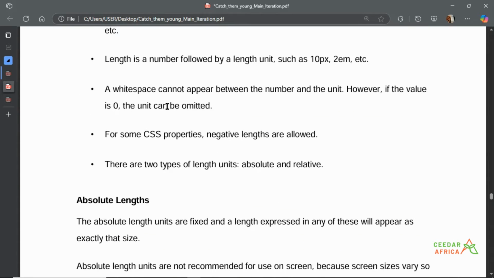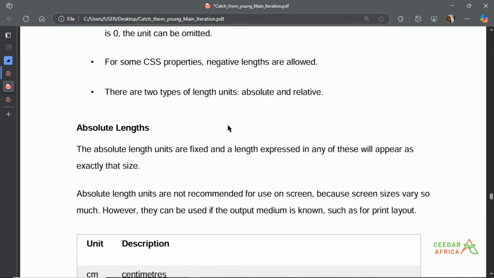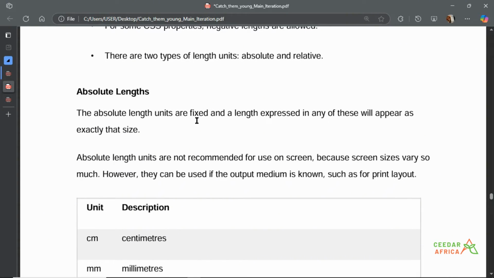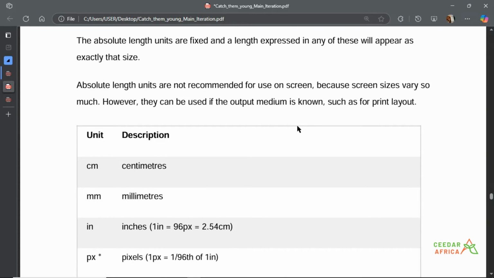For some CSS properties, negative lengths are allowed. There are two types of length units, absolute and relative. Absolute lengths: the absolute length units are fixed, and a length expressed in any of these will appear as exactly that size. Absolute length units are not recommended for use on screen because screen sizes vary so much. However, they can be used if the output medium is known, such as print layout.